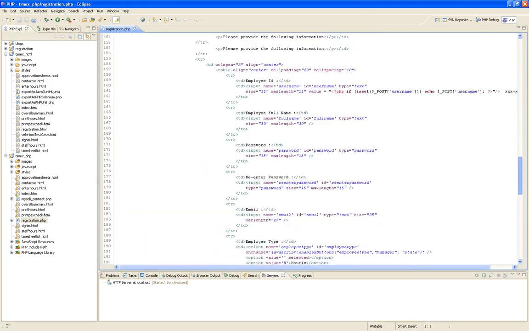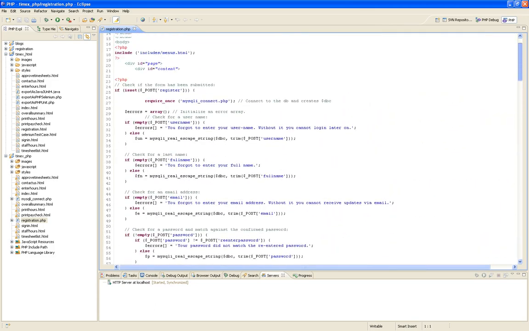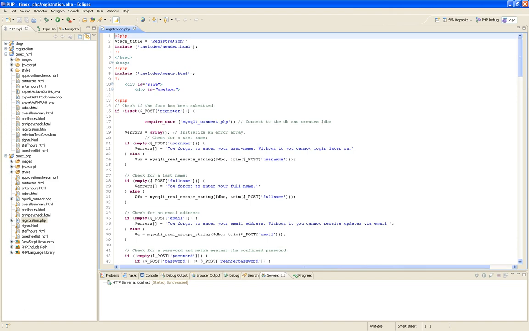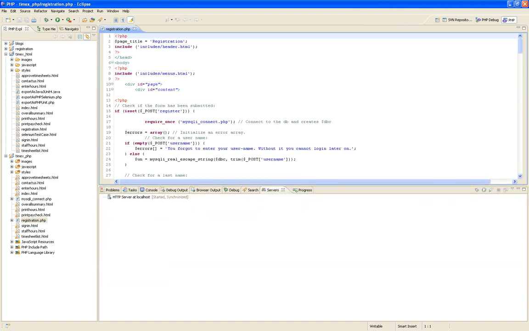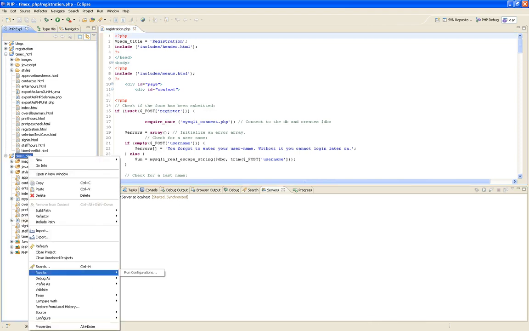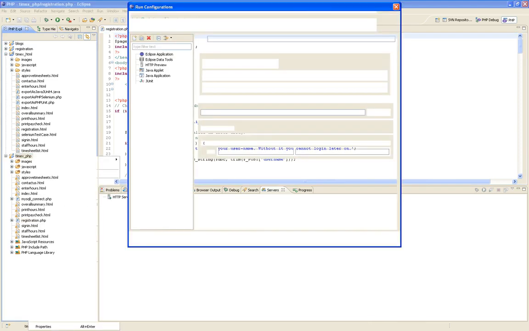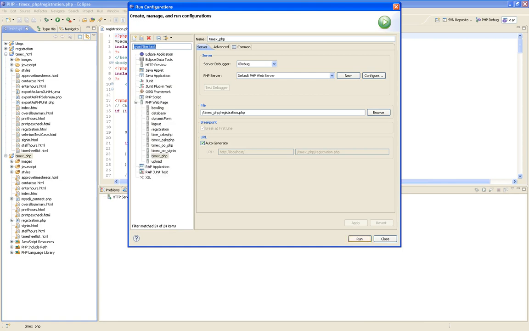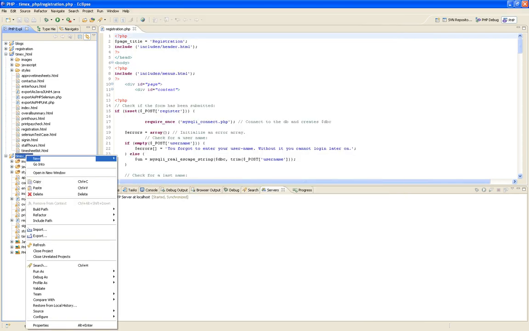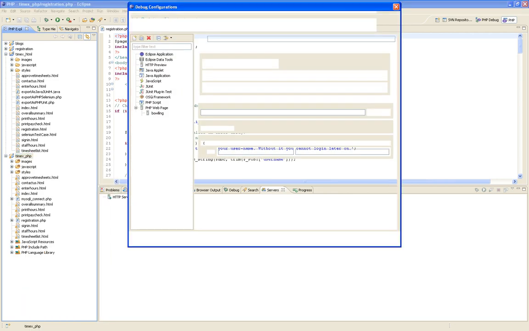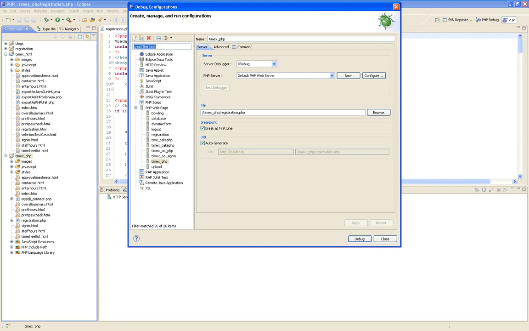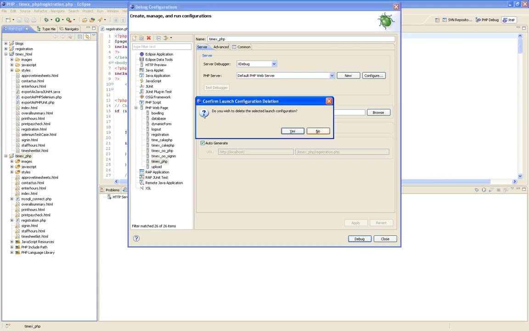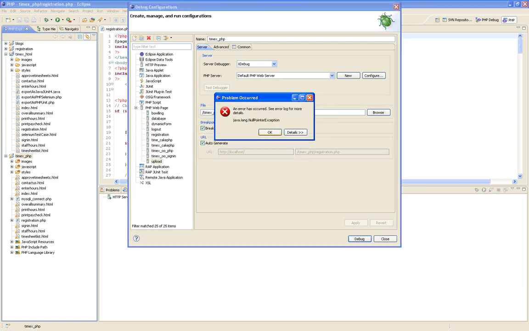So now we're ready to run it. So we're going to indicate the run configuration. Actually, what we want to do is we want to debug it, right? Let's debug it. So we're going to debug it, and we're going to have a debug configuration. And you can create a brand new one if you want. In fact, that's what I'm going to do. I'm going to create a brand new PHP website.